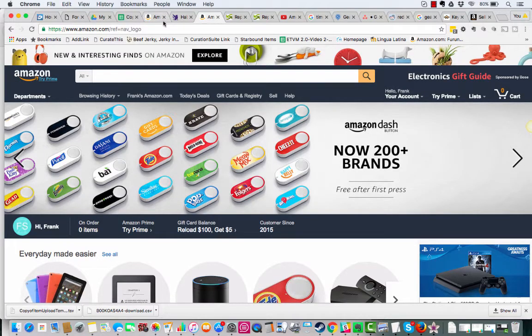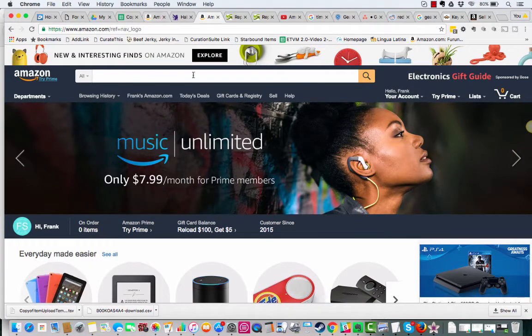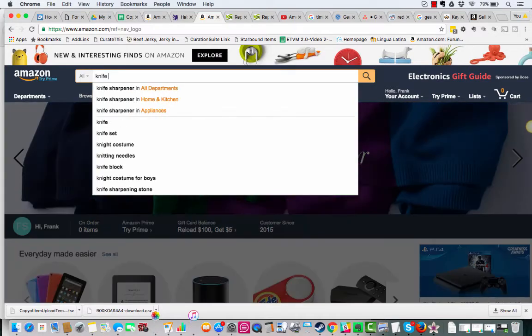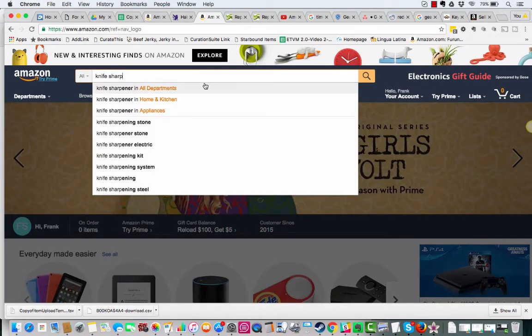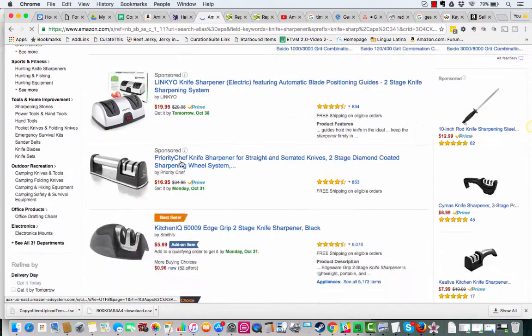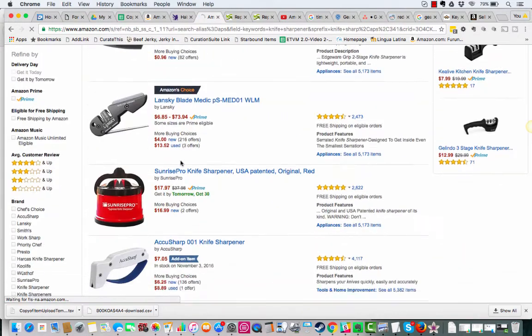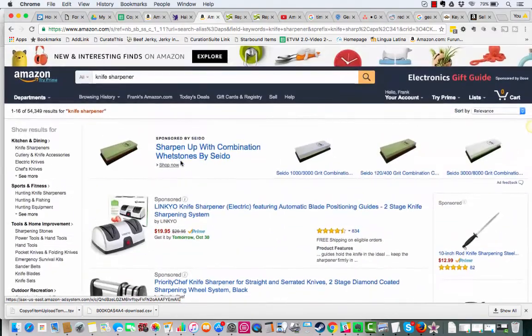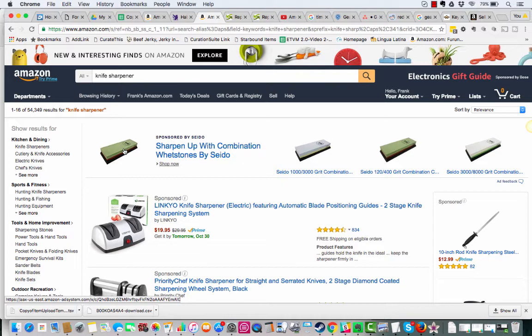Okay, quick start guide. Let's go get an ASIN. Let's say we are trying to sell, perfect example, a knife sharpener. Knife sharpener, in all departments. Wow, we got a lot of different knife sharpeners here. Let's actually go for one of these stones that are up here. Okay, let's do knife sharpener stone actually.